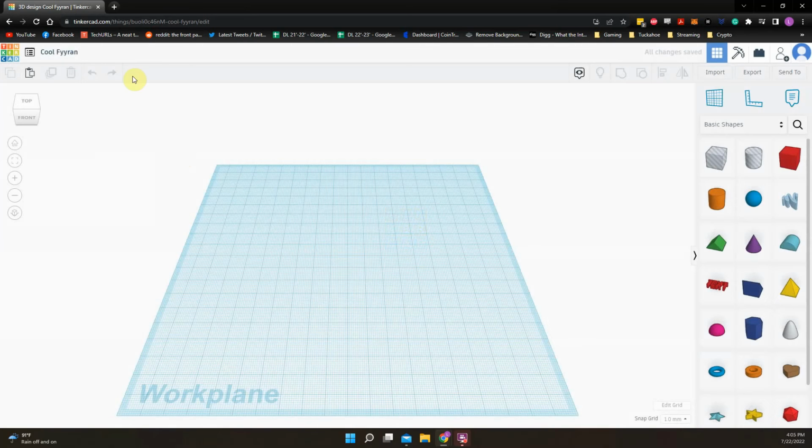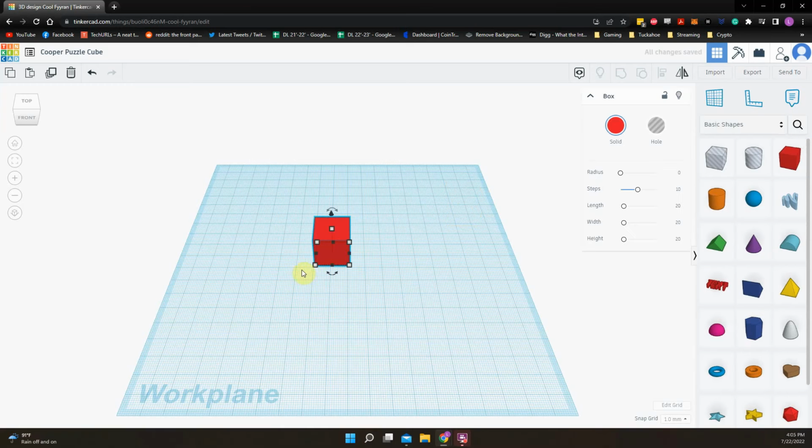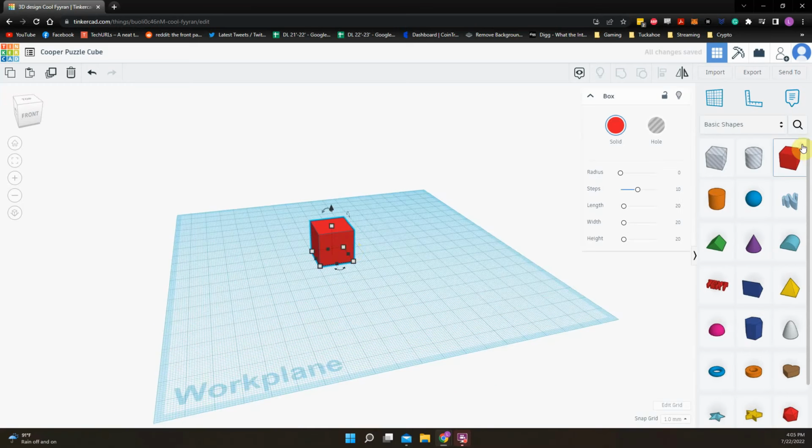And the first thing you're going to do is click up here in the name and just name it your last name, Puzzle Cube. And you're going to build a representation of your Puzzle Cube using these little blocks here. So how this is going to work is we are going to first assemble the full cube.